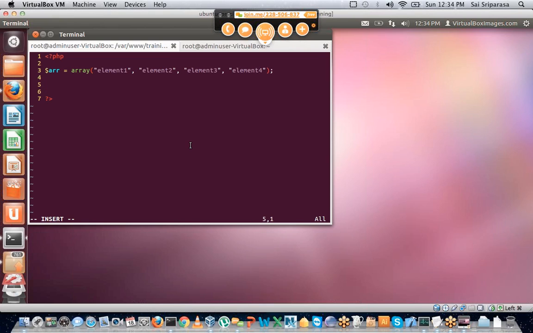There are 4 loops that we'll be looking at. The first one is while, the second one is do while, the third one is for, and the fourth one is foreach. And foreach is pretty much the most popular loop in PHP, and I'll give you the reason why. Okay, so let's look at while.